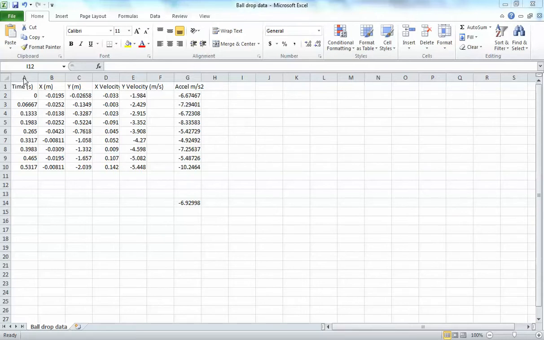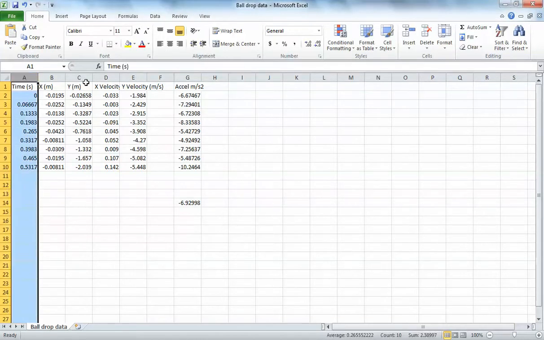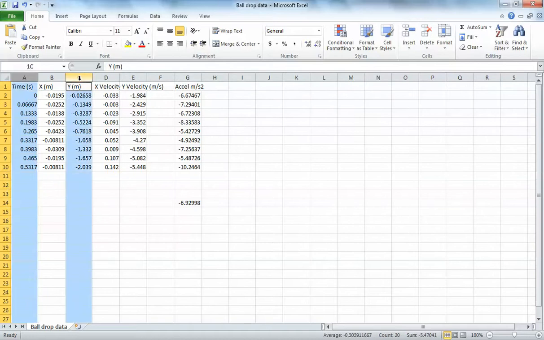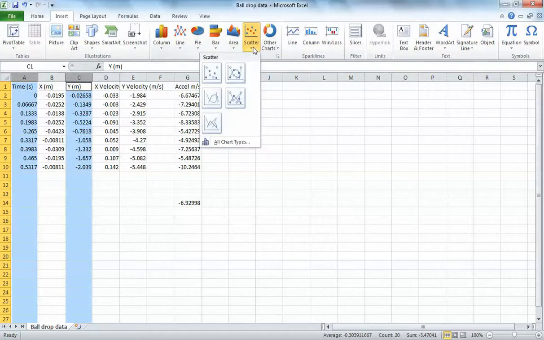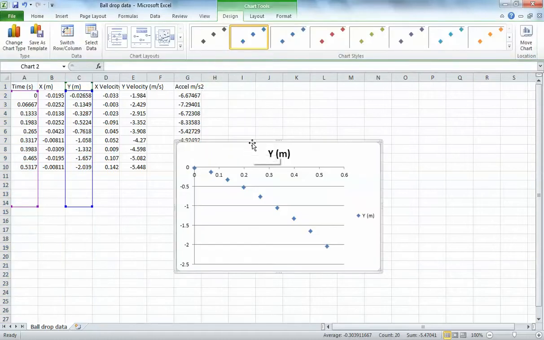So what we're going to do is go ahead and get our first graph, and we're going to insert a graph into this particular sheet. So click on the A column and then control click on the C column, which in this case is the Y. Insert, scatter, and there's our scatter plot.